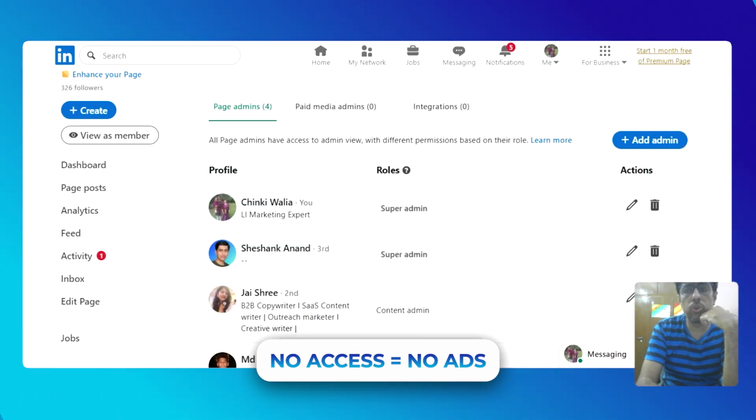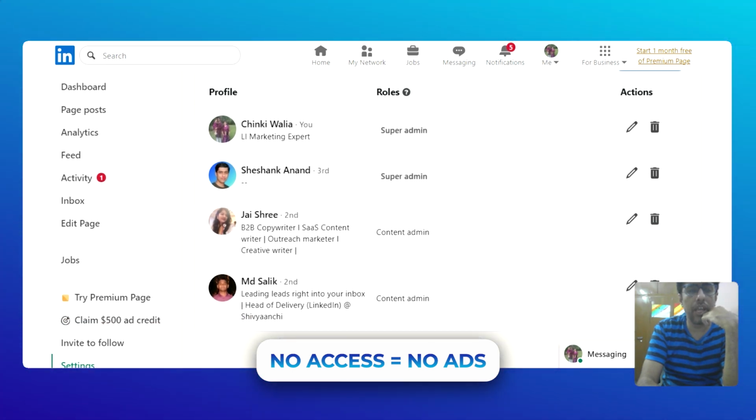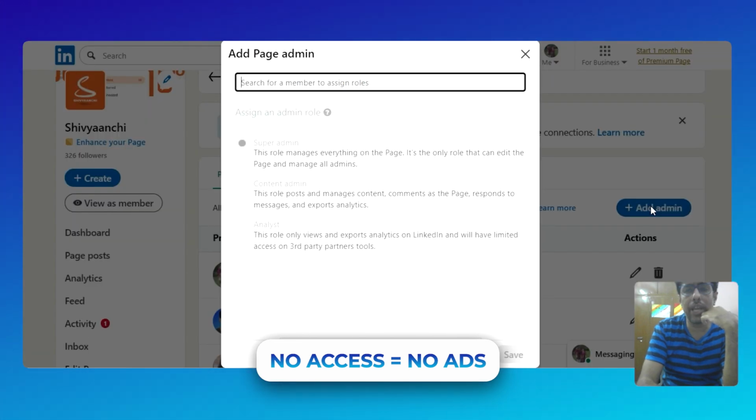But apart from getting access from the ads account, you also need to get access from the company page as well. To get access from the company page, go to the company page for that client account and click on settings, click on manage admins here, add admins. So you can add an admin here.